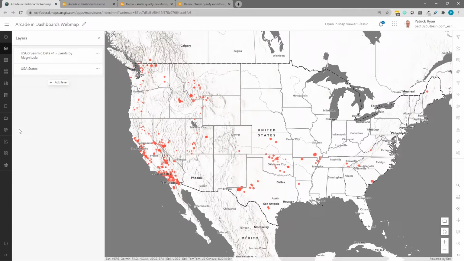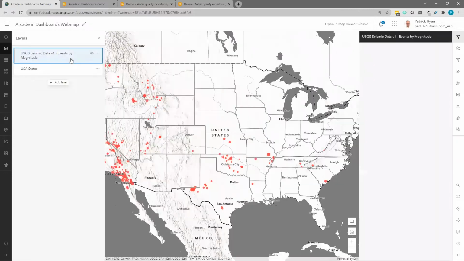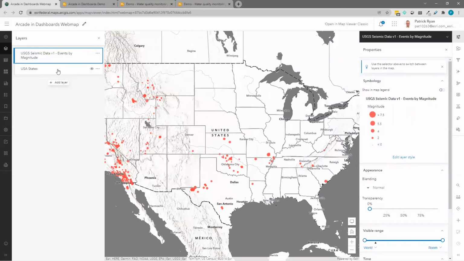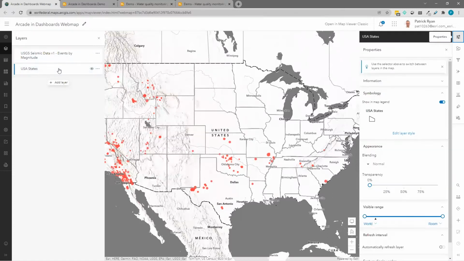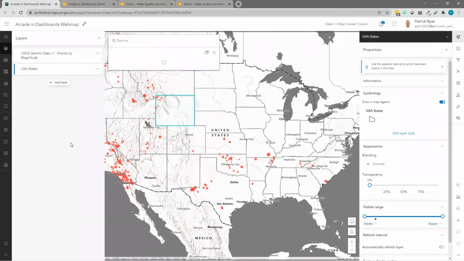As the name suggests, a feature set is just a set of features, and what it allows us to do is to leverage other data layers in our web map, in our organization, or even, again, the Living Atlas. So here in our web map, we can see we have just 2 layers, USGS seismic data and USA states layer. So leveraging feature sets, what I'm able to do is to interrogate a state, let's pick on Wyoming here, and it will query the USGS seismic data layer.